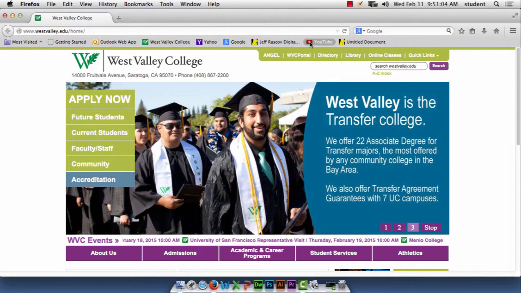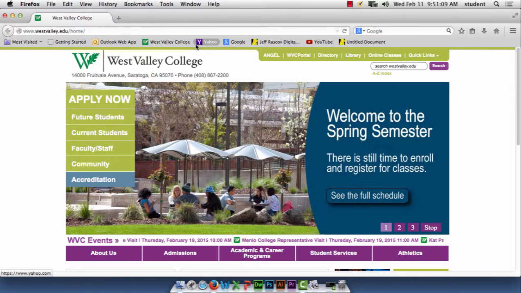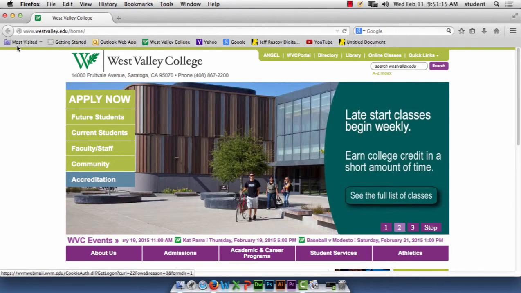Favcon is these little icons right here. Okay, you can see them. Google has the G, Yahoo has the Y, West Valley has a W with a little leaf right there. Outlook, I don't know.